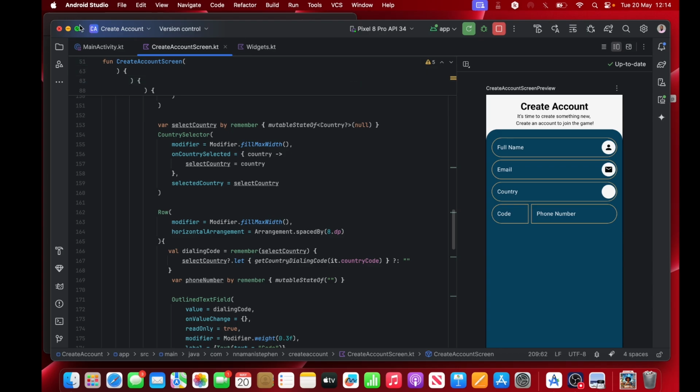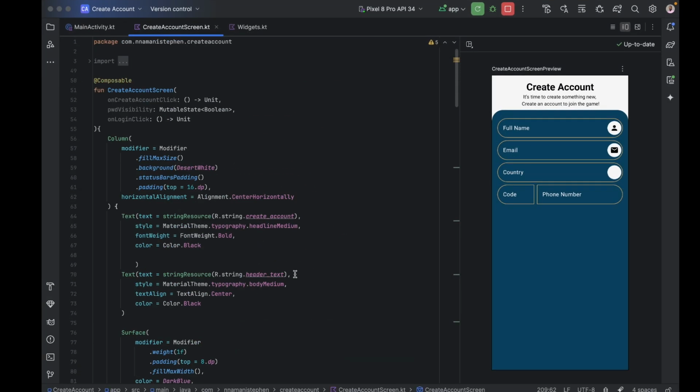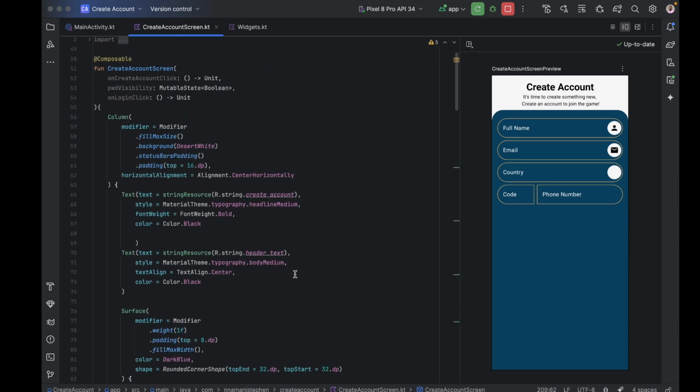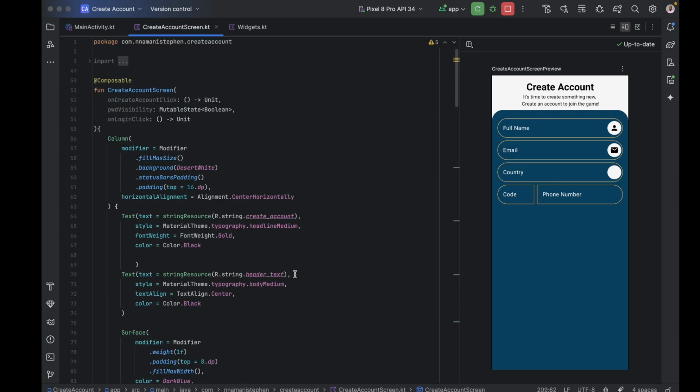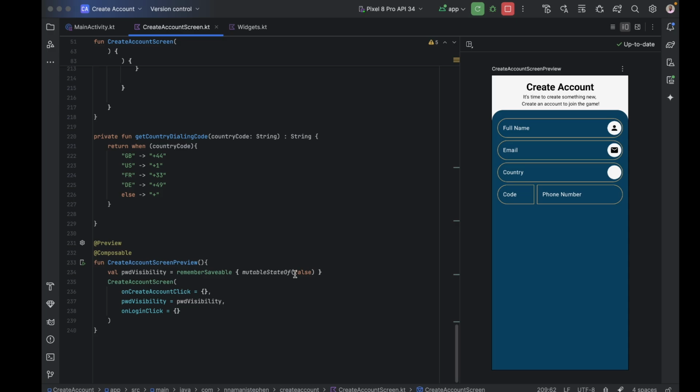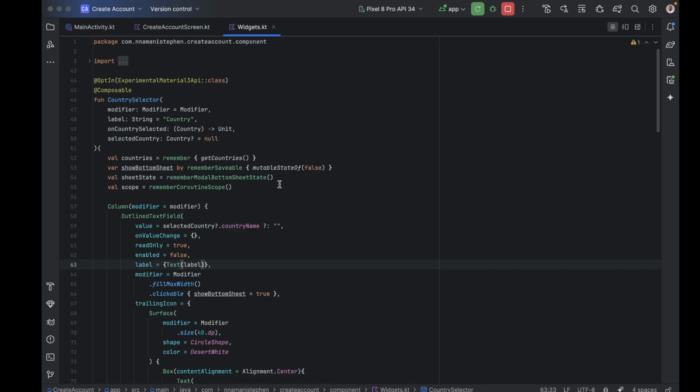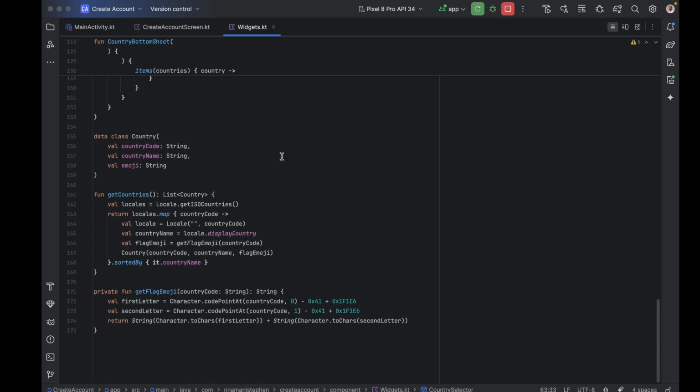So as you can see, our screen is getting too long right here. It's getting quite long. So let's go back to our widget file and create the address field, then call it up on our screen. Okay, so first of all, we're going to create a composable function, which I will call address bottom sheet.